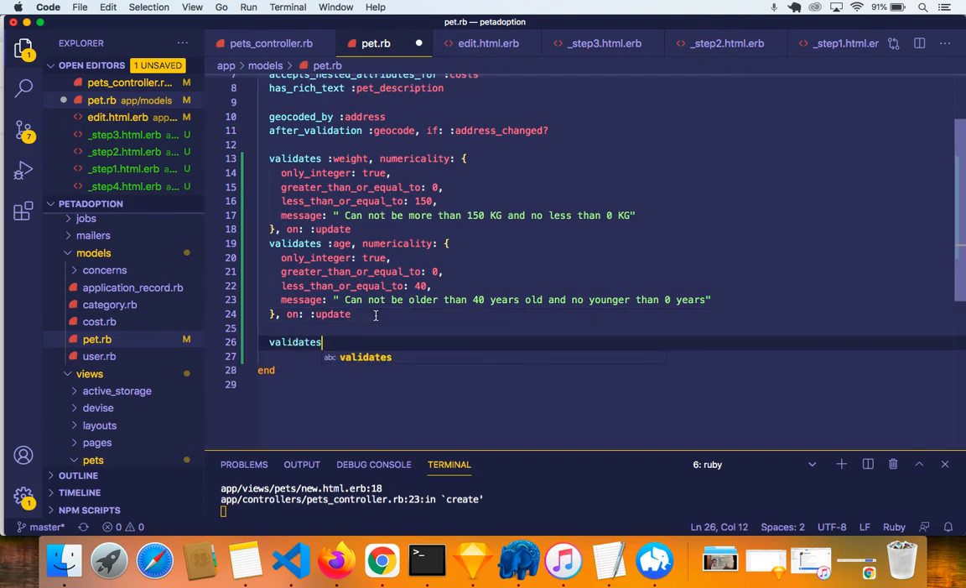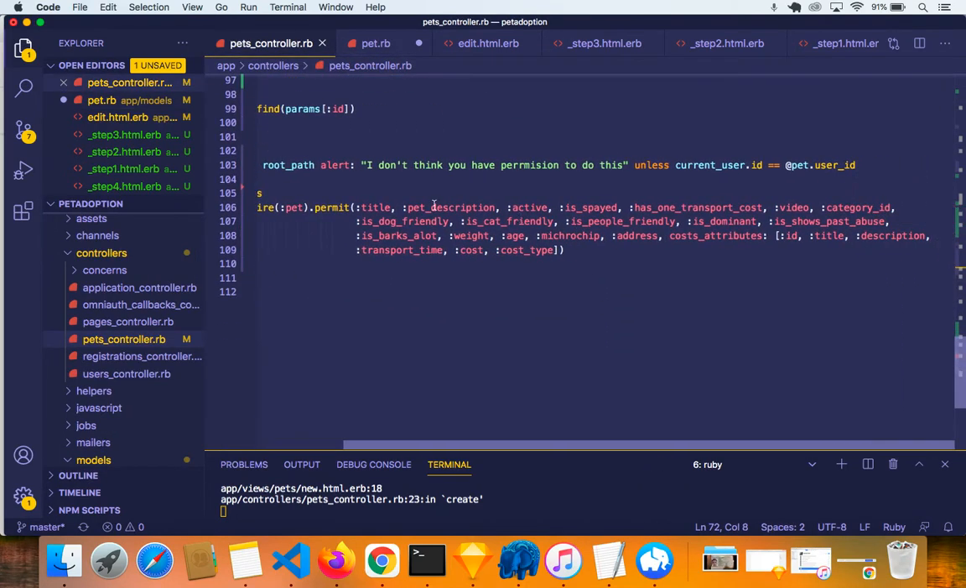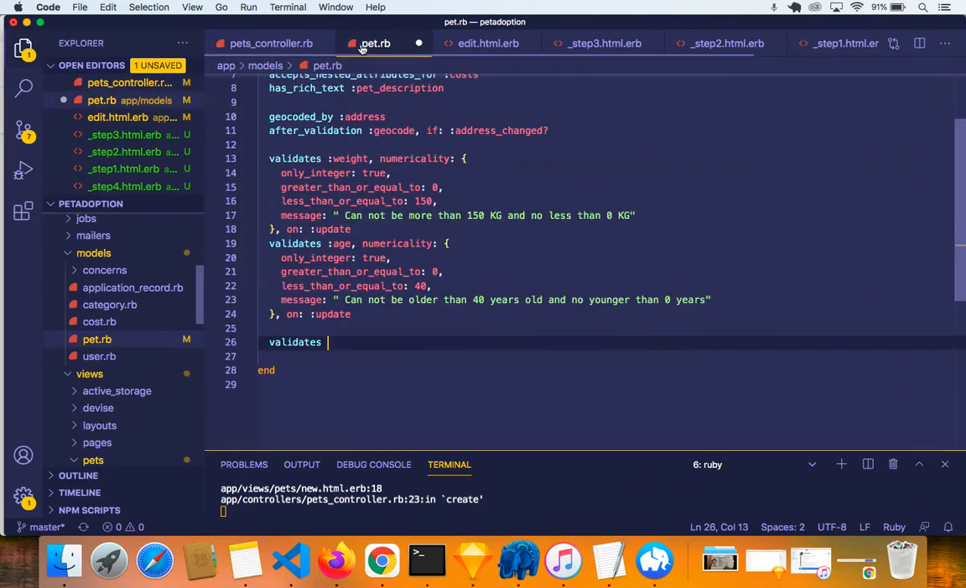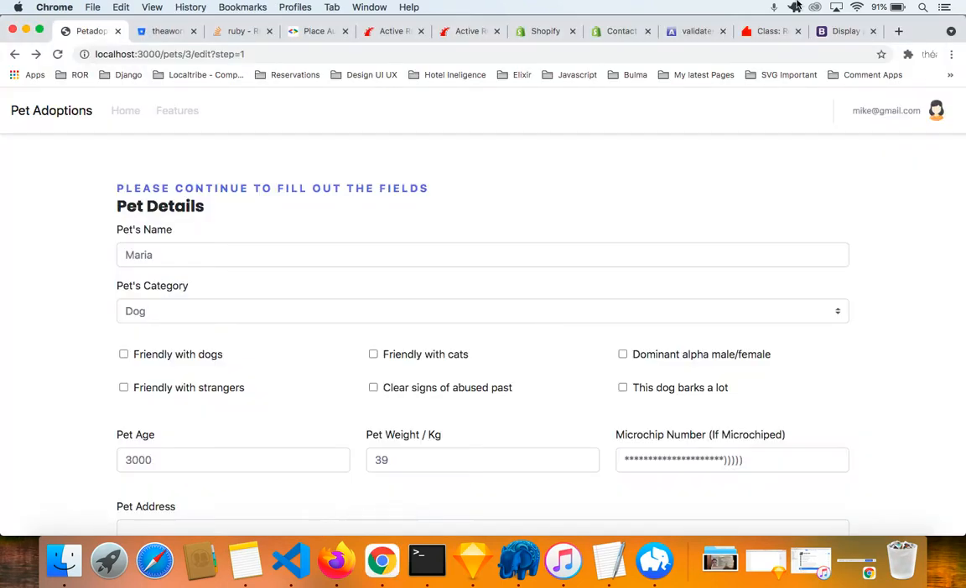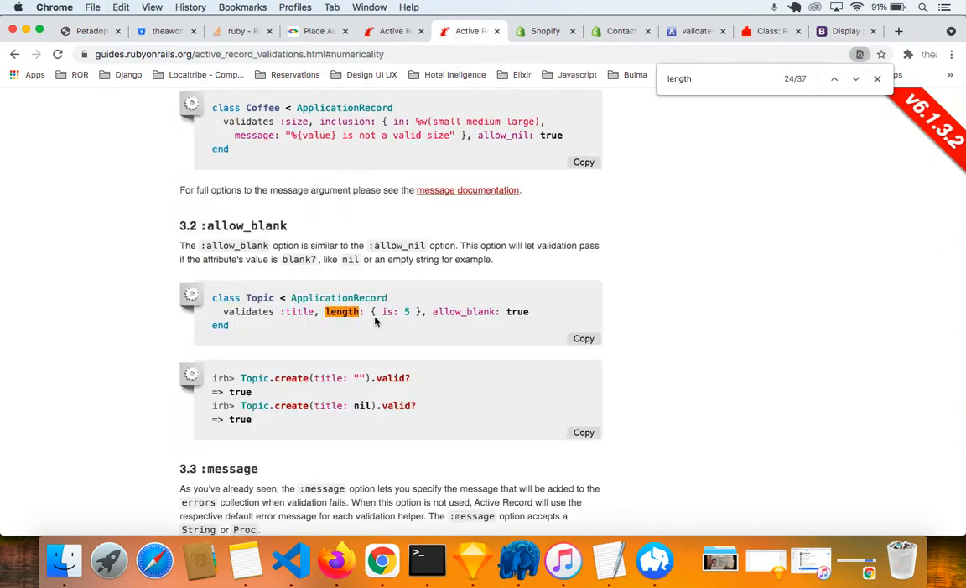So we can say validates the description, pet description. Okay, it's the pet description. Copy that. Okay, so validates. So we got the validate pet description, and we want to do the length. Okay, we can find it here. It's the length. There you go. Validates pet title, blah blah blah. You see that length?